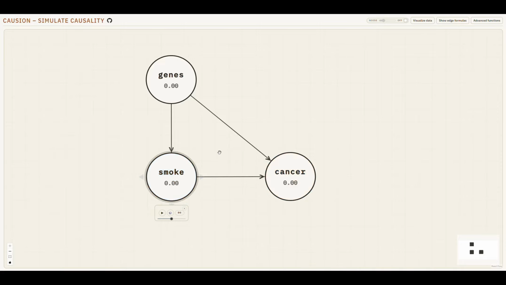The causal effect formulas are not displayed by default for simplicity or to avoid visual clutter, but we can easily show them by clicking this button, Show Edge Formulas, up here. If you click that, you will see the edge formulas for all the edges in the DAG, which gives you easy overview of all the causal effects in the DAG.